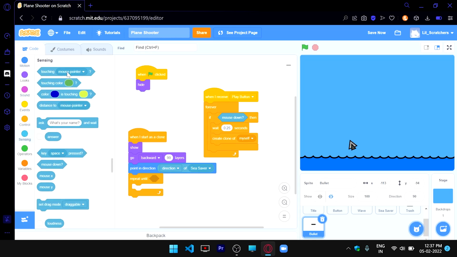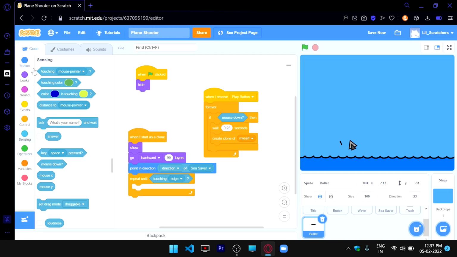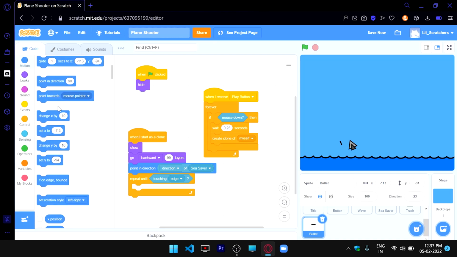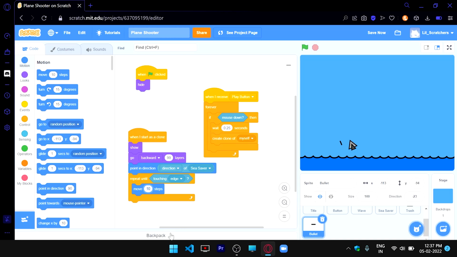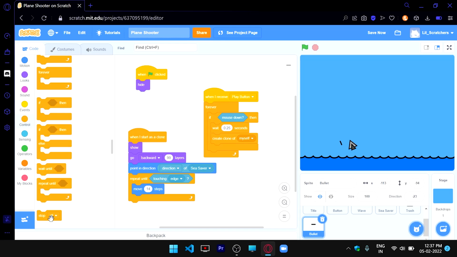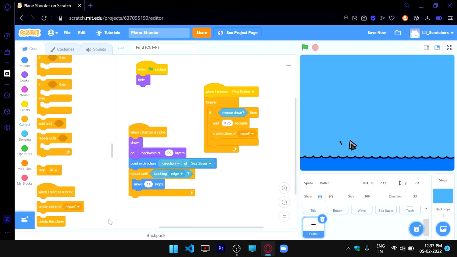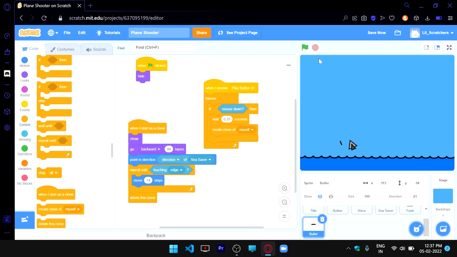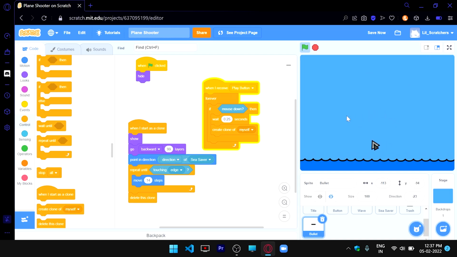So go back to sensing and get the touching edge, and we are gonna say move 14 steps, or this can depend upon you. And then finally, we will go ahead and delete this clone. So that is the code for now. Let's just test this out and see whether it works.